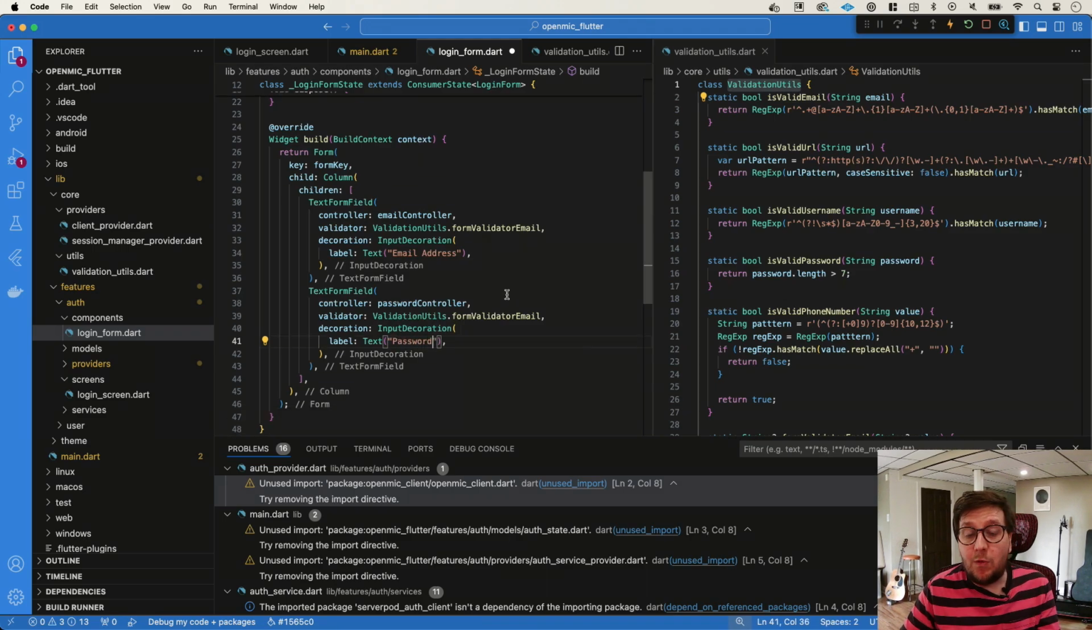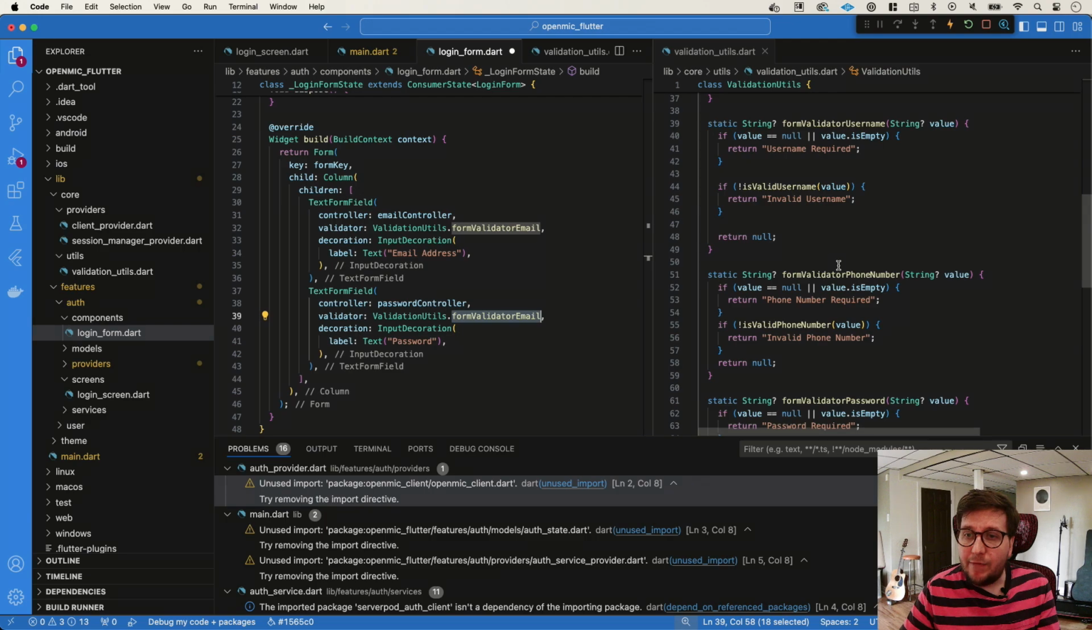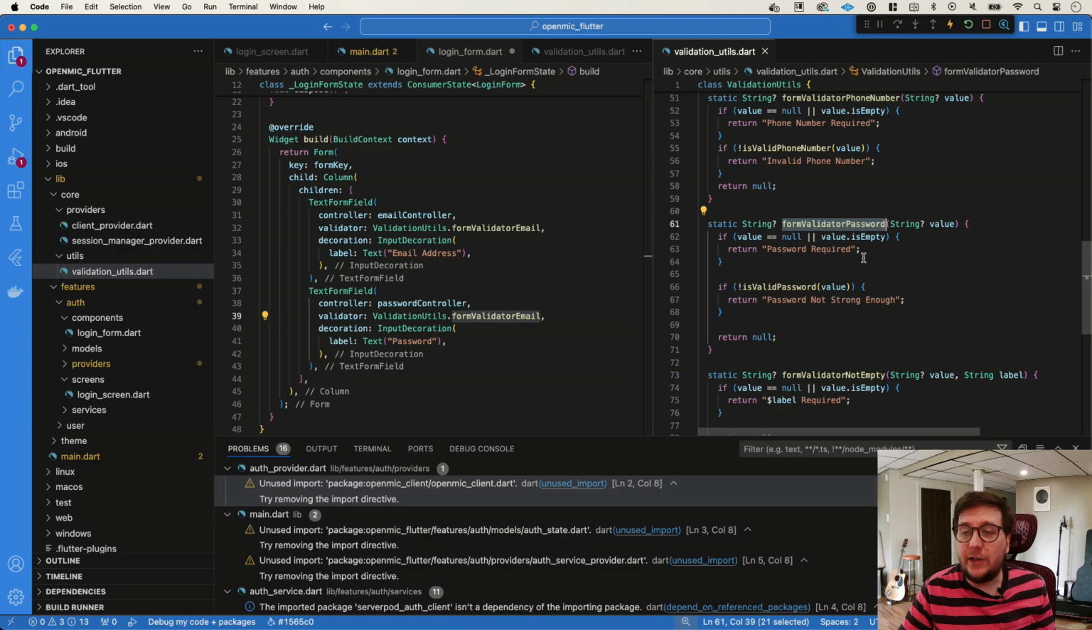Now for this, we don't want to use our validator email. Really, I think I might have one for form validator password. However, this is something good to use on register, but I don't really want to enforce it on login because maybe our rules change with registration partway through our app being live. We kind of want to make sure that you can just type anything in. So what we can use instead is this form validator not empty.